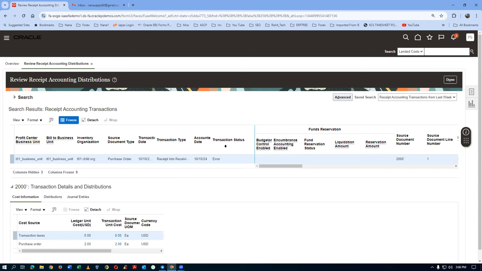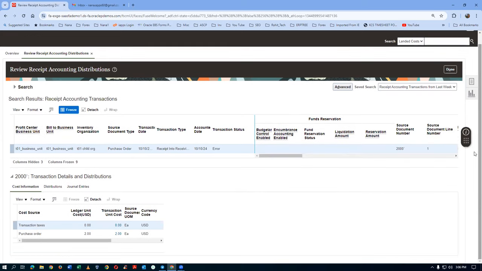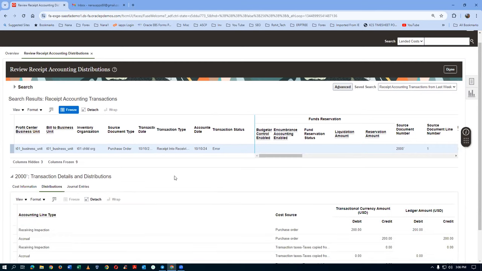Initially it has the distributions processed. When I did the credit accounting, it ended in an error. Here you see the transaction cost and taxes. The purchase order cost is $2. If you click on the distribution, you can see that the receiving inspection is the debit side, and the contra entry is accrual.